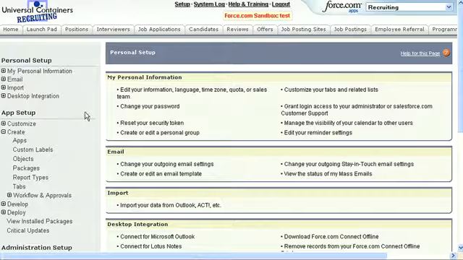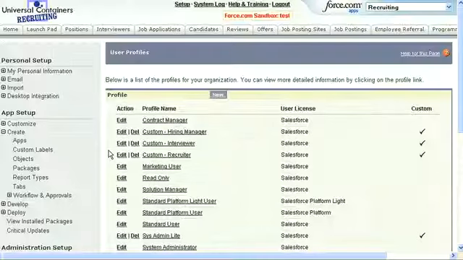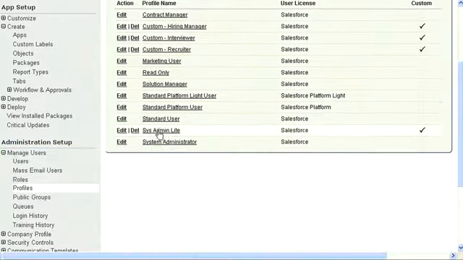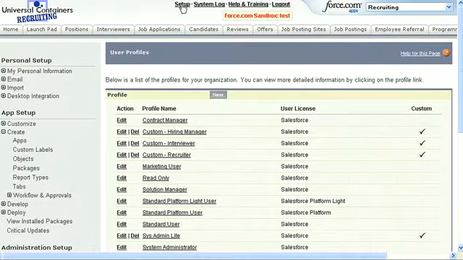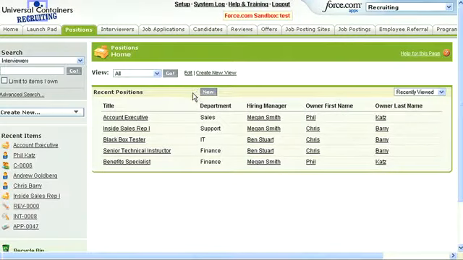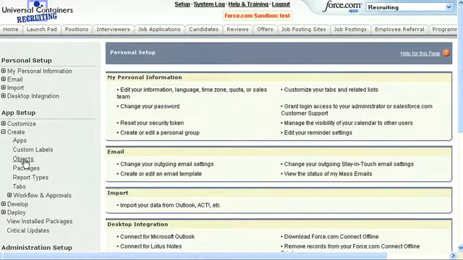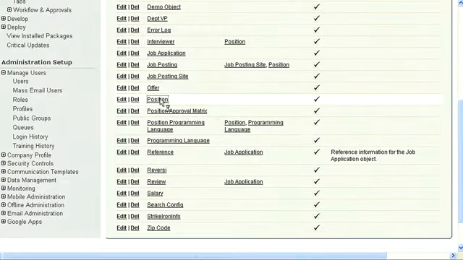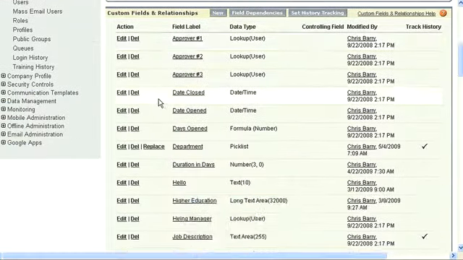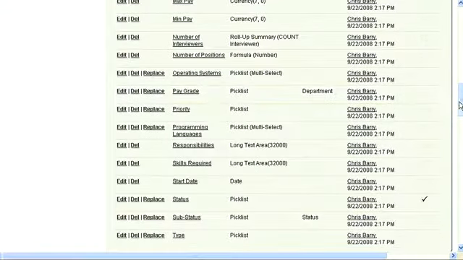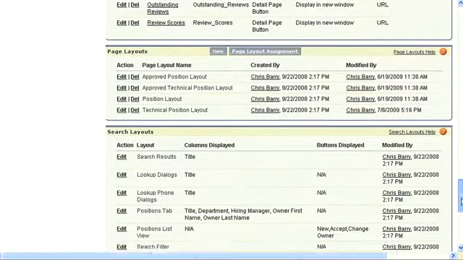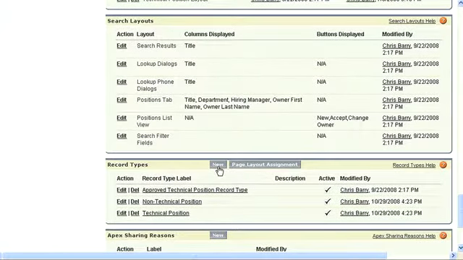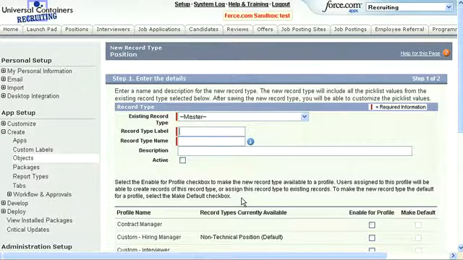All right, so in a profile, what I've done is you can create a record type. Let me create a record type just for fun. So if I go into create objects and then I select position, I can scroll down to my record types and I can identify a new record type.